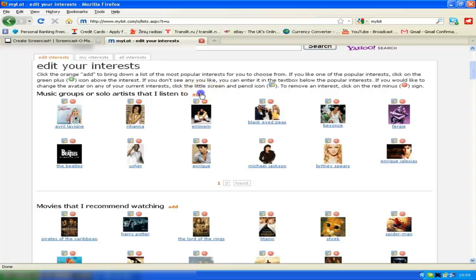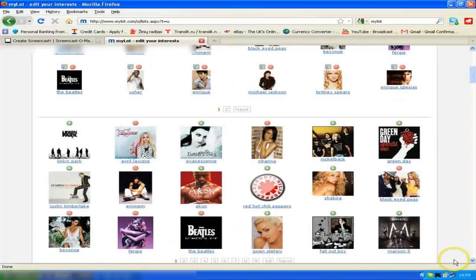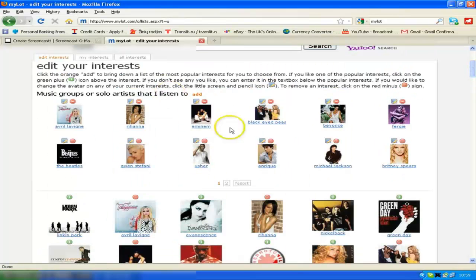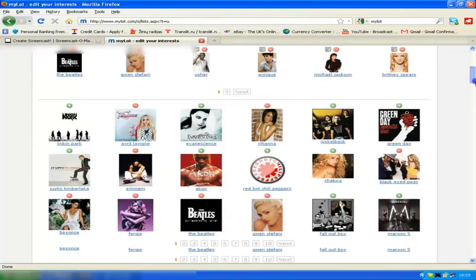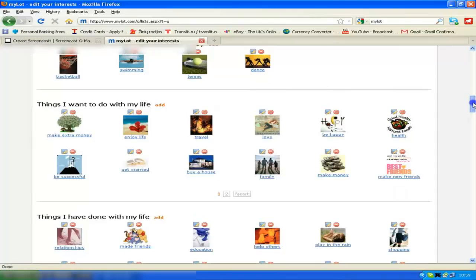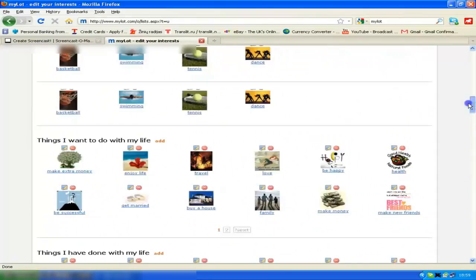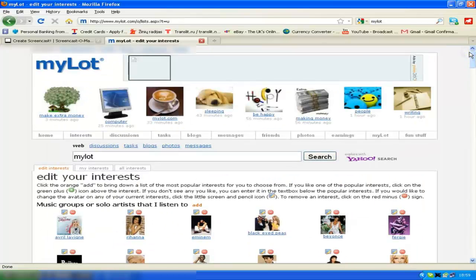So you will click on the little add button and some more will appear here, and let's say you listen to Gwen Stefani and you click the little plus, and it's basically just added to your interests, and you do this for many categories. As I said before, the more you click on and add to your interests, the more you can talk about and the more money you will earn.